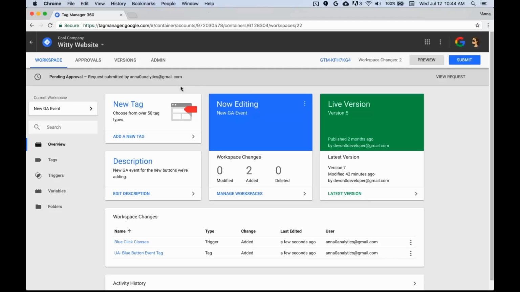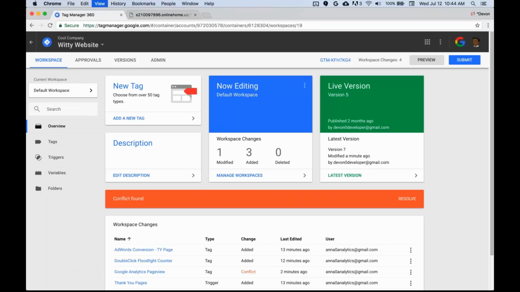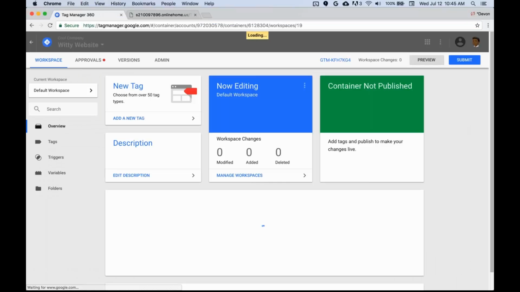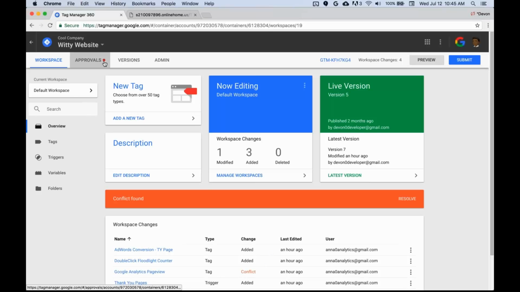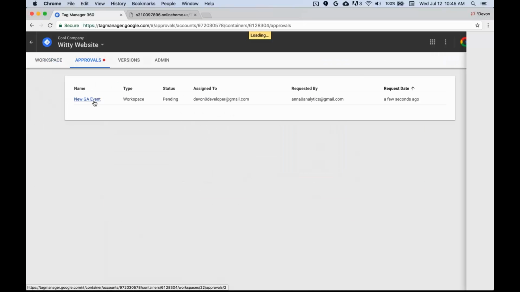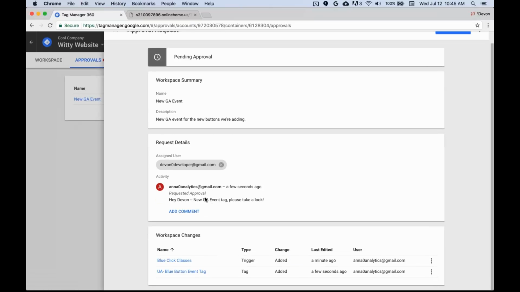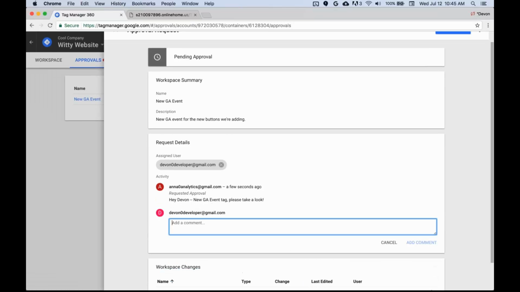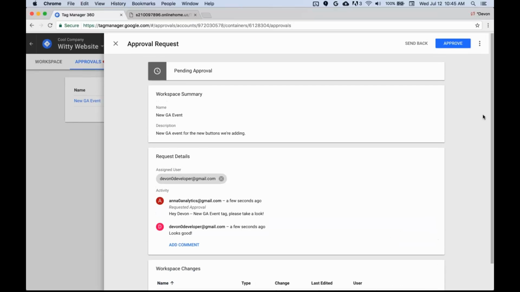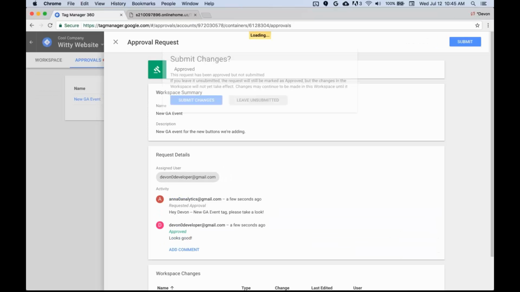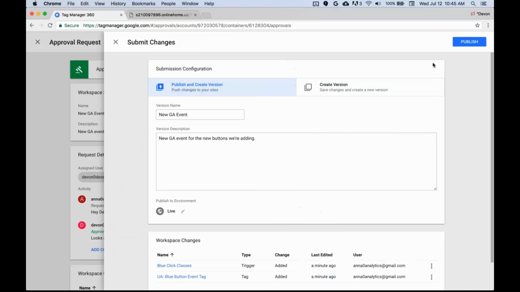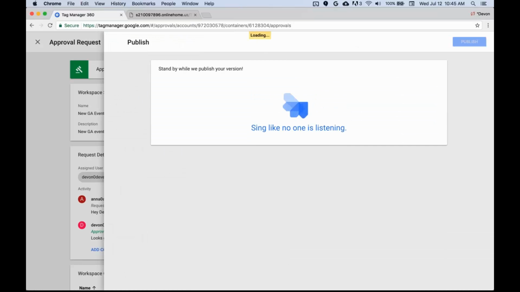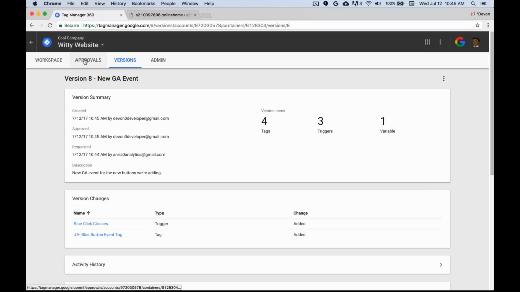And if we were to switch over to Devin and refresh the page, this is what Devin would see. He has a little notification in his approval section with this tag here. Hey, Devin, new GA event tag. Looks good. And then he can just approve this and submit the changes and publish it. And now this change will be live on the website.